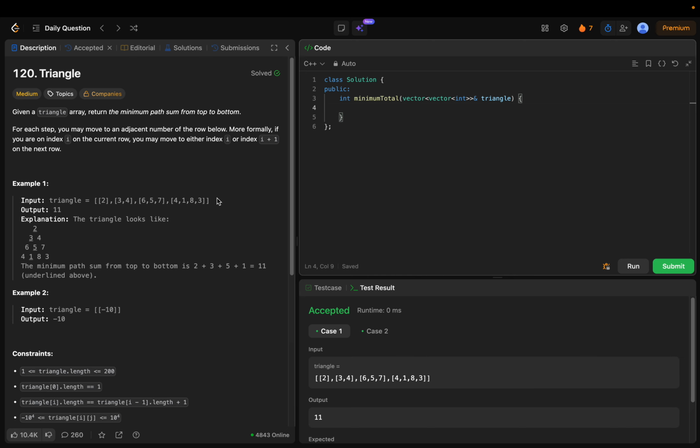In this video, we are going to discuss LeetCode problem number 120, which is Triangle. In this problem, we are given a triangle array and we need to return the minimum path sum from top to bottom.